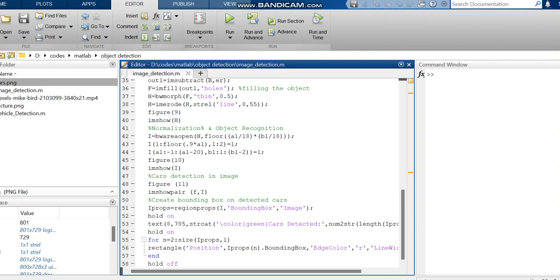So this is the input and output for vehicle detection with an image. In the next video we can see vehicle detection with video.